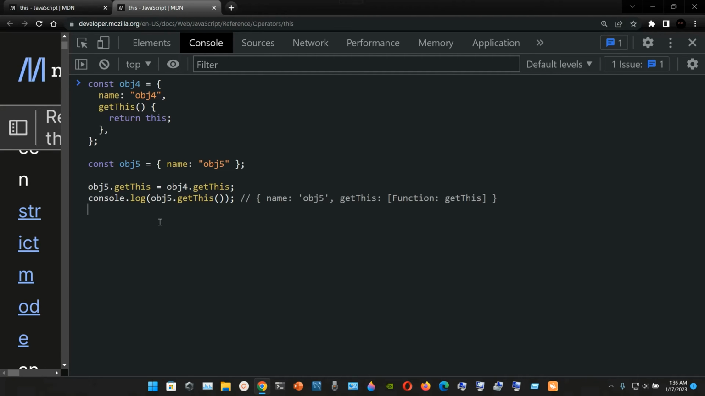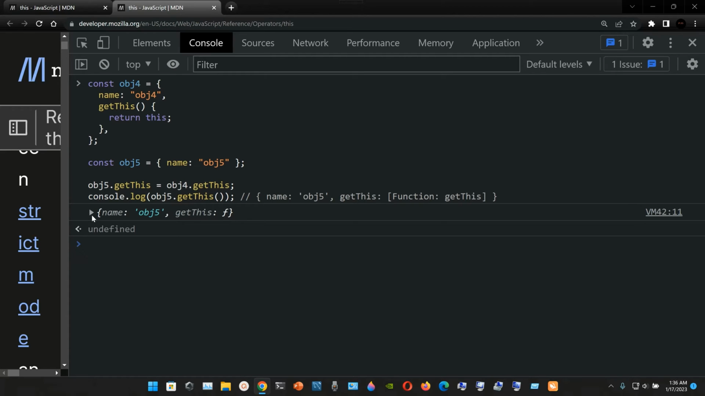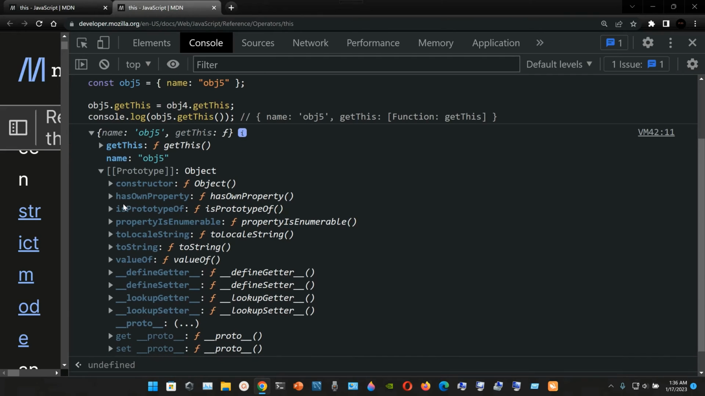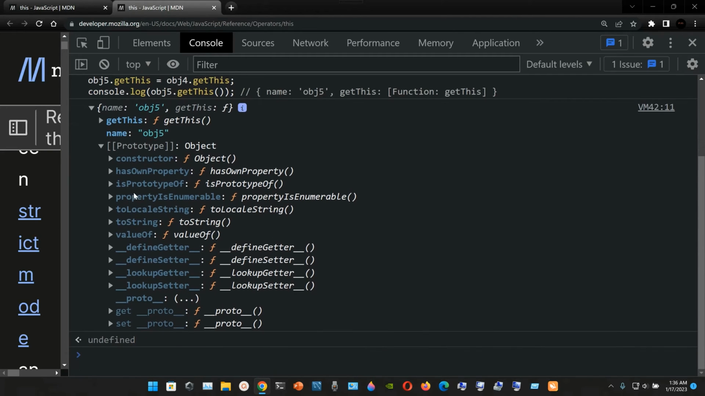So we paste this one, and there you have it. We have this object with property name object 5, a string object 5, and the next parameter is the get this function. We press this icon, we get the function get this, and the name is going to be the stream object 5. You also have the prototype here, and you have a bunch of constructor, has own property, is prototype of. So you clean it up with Ctrl L here.